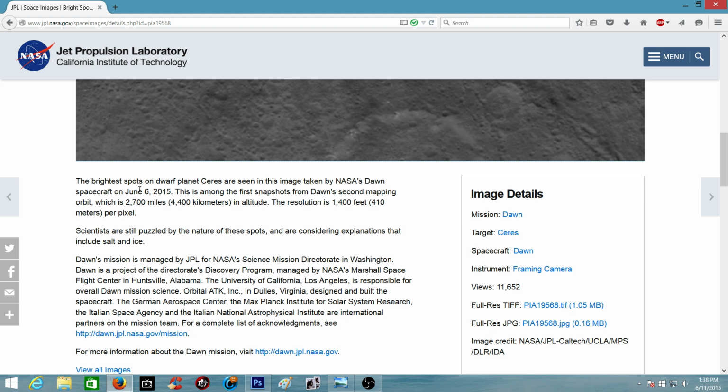But I love this. The brightest spots on dwarf planet Ceres are seen in this image taken by NASA's Dawn spacecraft on June 6, 2015. This is among the first snapshots from Dawn's second mapping orbit, which is 2,700 miles or 4,400 kilometers in altitude. The resolution is 14,000 feet or 410 meters per pixel. Scientists are still puzzled by the nature of these spots and considering explanations that include salt and ice.